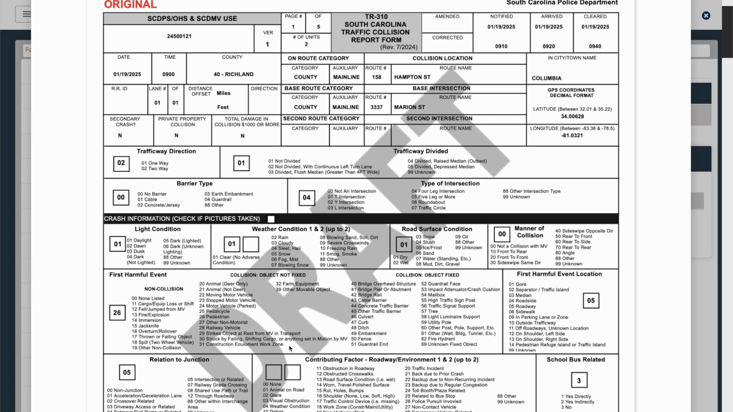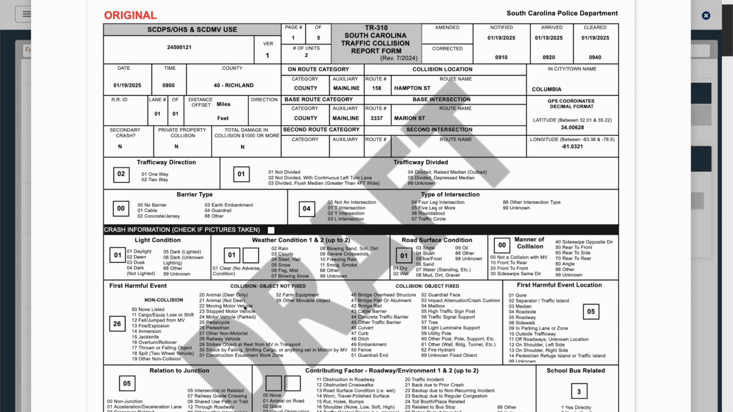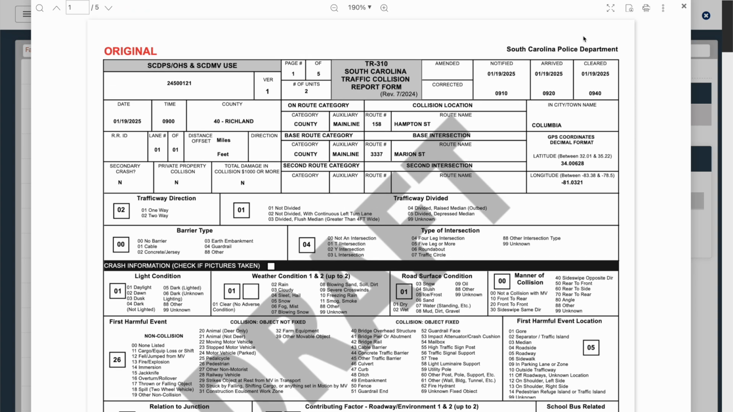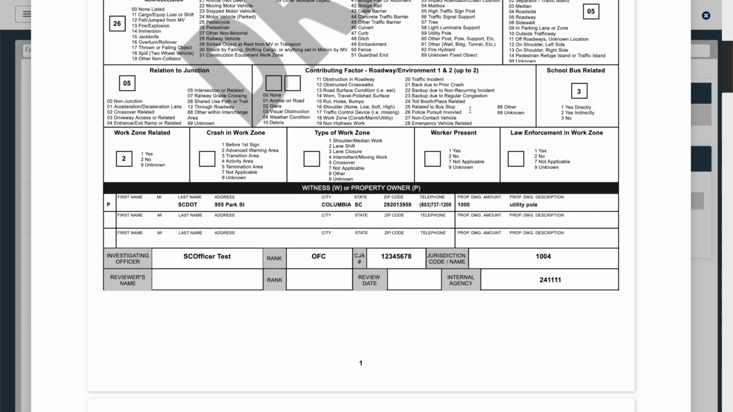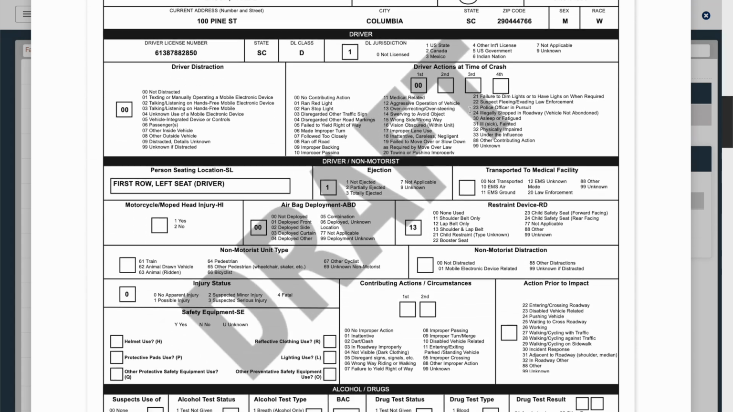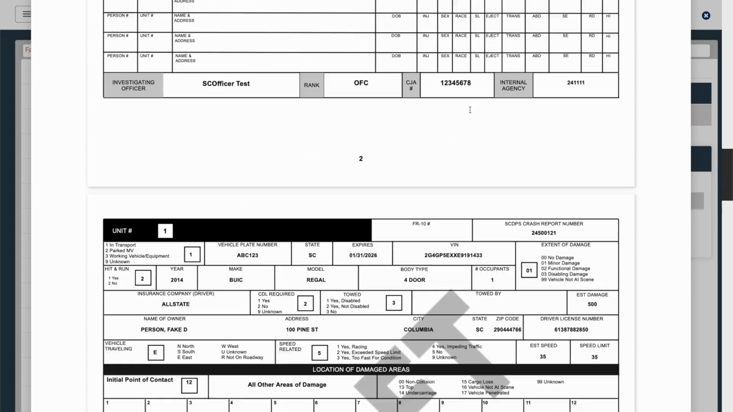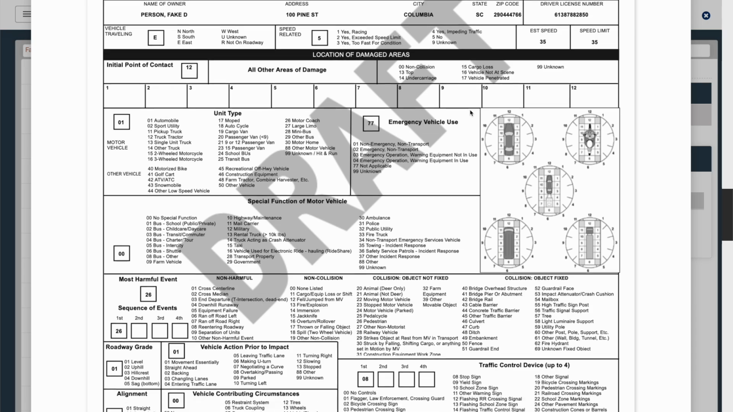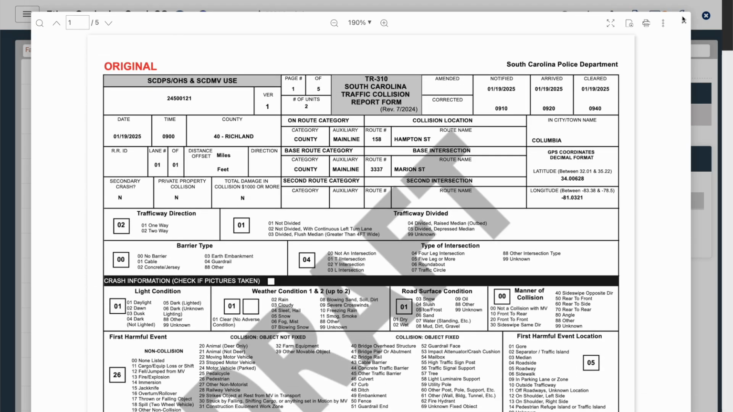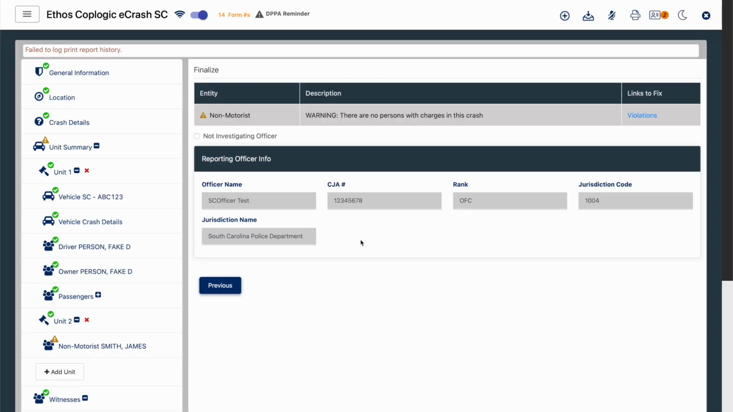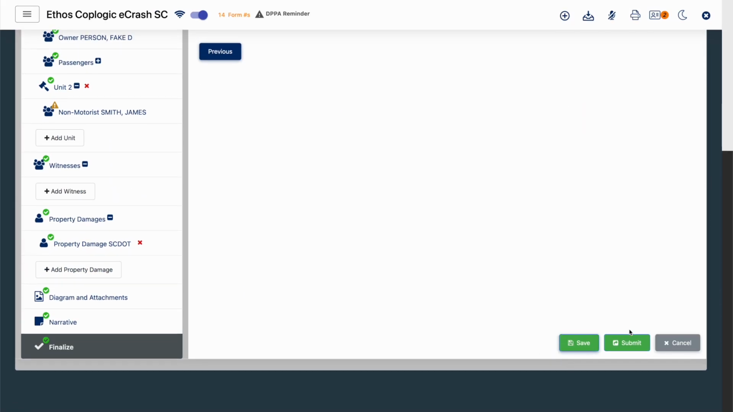Now notice it says draft as a watermark right here. This is to prevent you from accidentally printing this copy right now and handing it out to involved parties when it hasn't even been sent for approval. So it says draft on each page, but you can scroll up and down and make sure that everything's been filled out properly. But once that's done, scroll to the bottom and you hit submit.